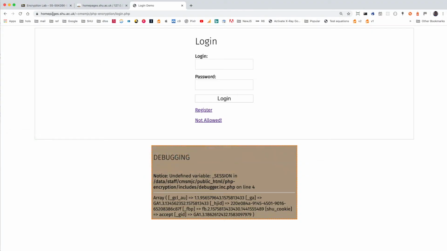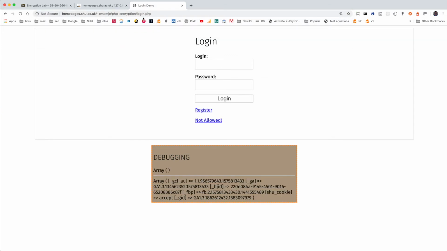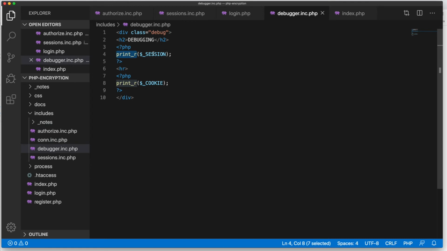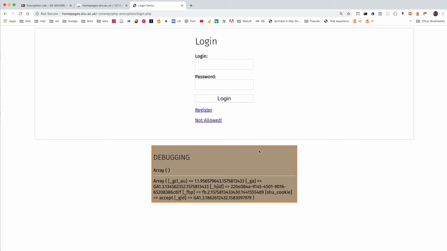So back on the server, if I go and visit the home page site, and I try to visit not allowed, you see it doesn't let me into not allowed, which is good. But also there's a problem here in that my debugging dump here, the debugging dump is just a result of this include here. It's just giving me a print R of the session and a print R of the cookie. And I can tell from that that the session hasn't been set.